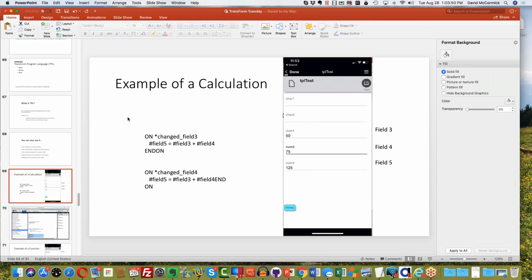And this is an example of a calculation. So I built out a transform form, and I gave it 5 fields. 2 of them are character fields, and 3 of them are number fields. And I didn't change the underlying names of these fields in the system. So they're still named field 1, field 2, field 3, field 4, and field 5. What I wanted to do for the 2 number fields, which are fields 3 and 4, is whenever I make a change to either one of those fields, I wanted to add both of those fields together and put the answer in number 5. So you could think of this as performing totals for invoices or something like that.